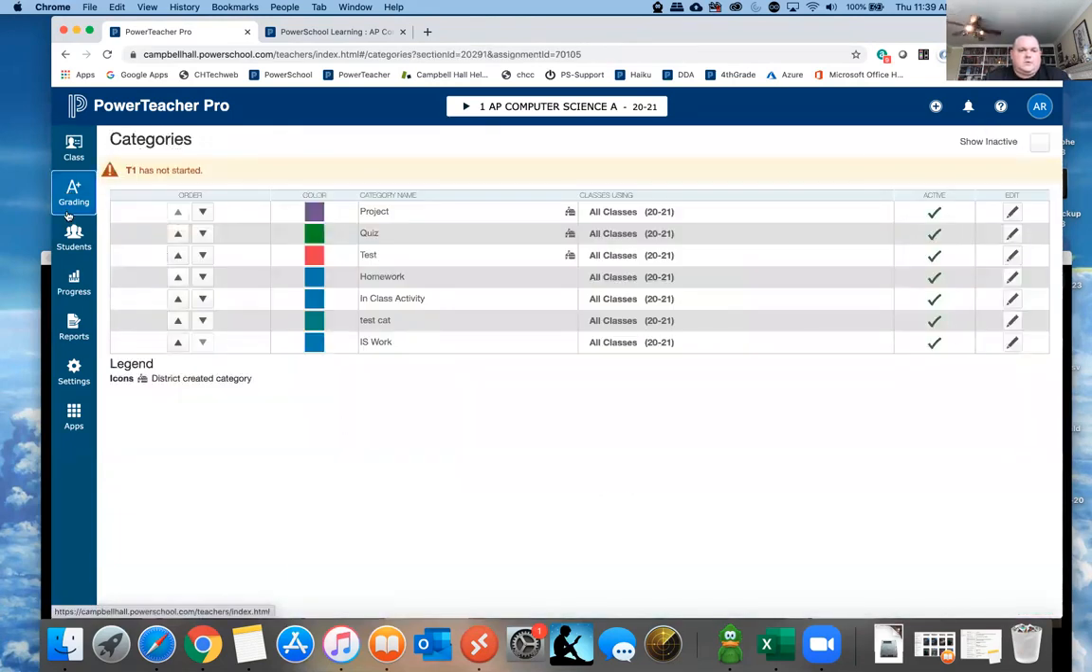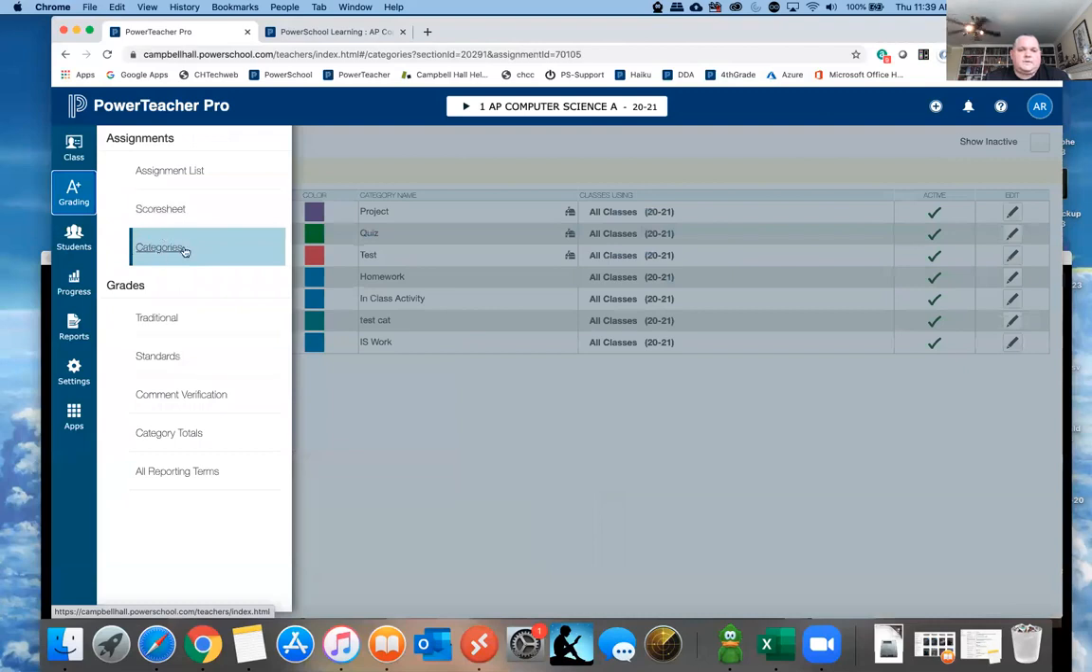There's a category option, which we've looked at, right? Creating categories. So you should hopefully be comfortable with this. Make sure you're happy with your categories.